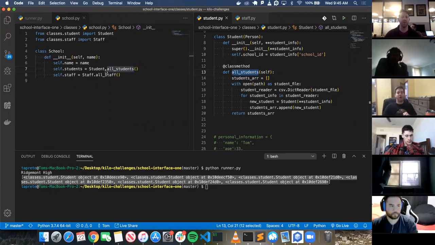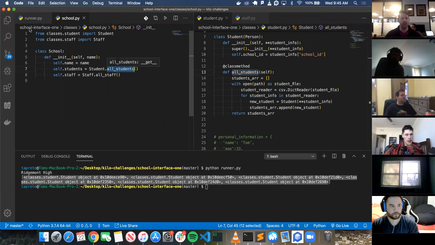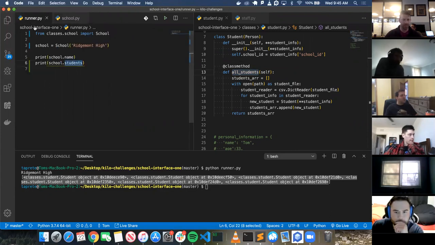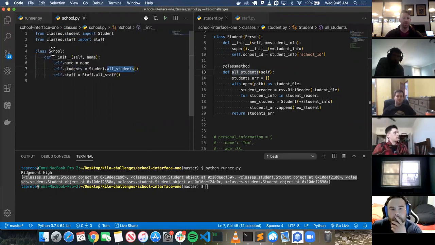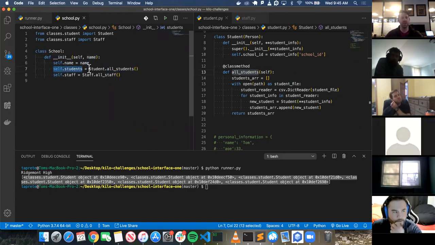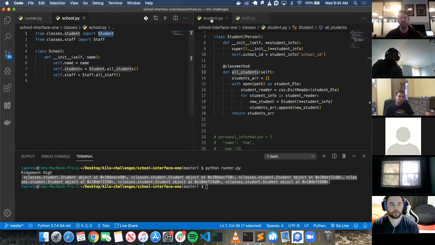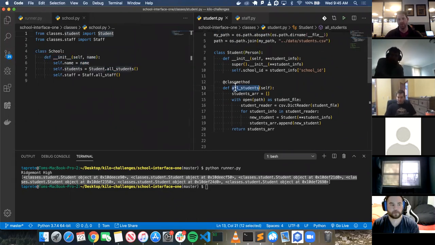So where we left off, we created this all students method in our school class. When we instantiate a new school called Richmond High, it comes into the school class, comes into the init, assigns the name Richmond High to self.name, comes down to self.students, and executes the student.allStudents method, which is a class method located in the student class. So it jumps over to the student class, into this all students method, and creates an empty array.